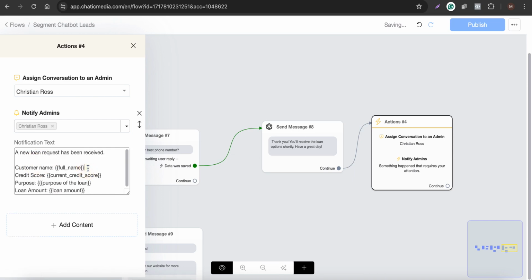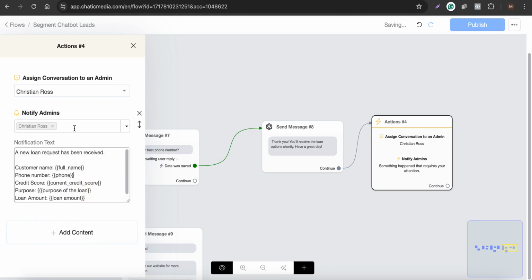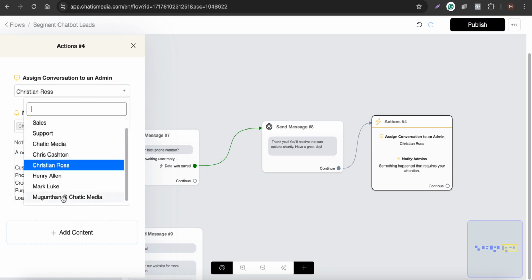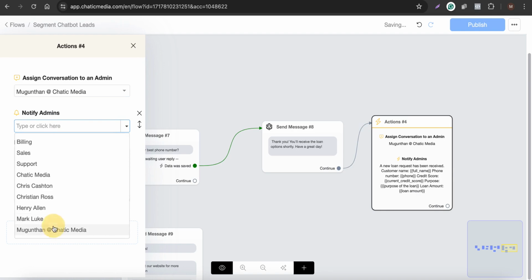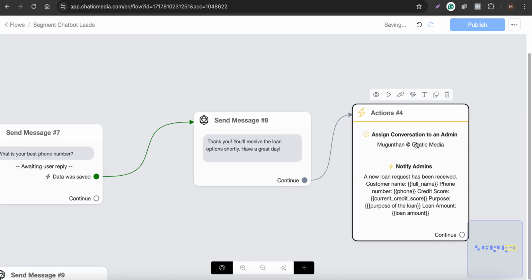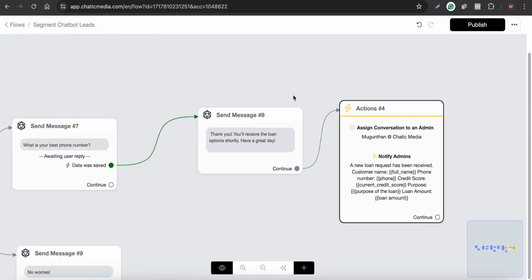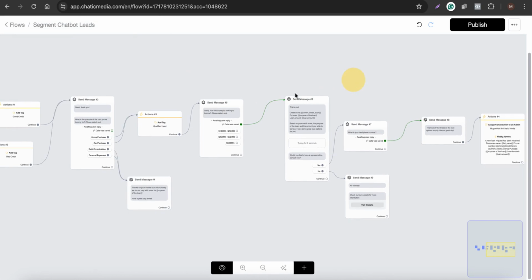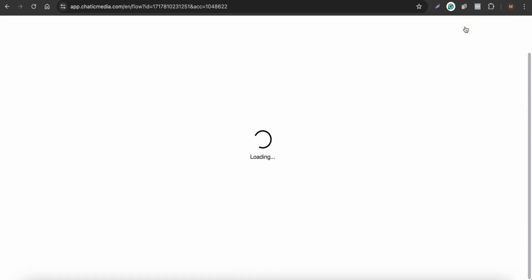And here you can add their phone number as well, because we have already collected the customer's phone number. So let's send the notification to this particular person right here, so that we can check it live as well. I have changed the admin notification right here to this particular agent. Alright, we have almost set this up, and let's quickly publish this one.